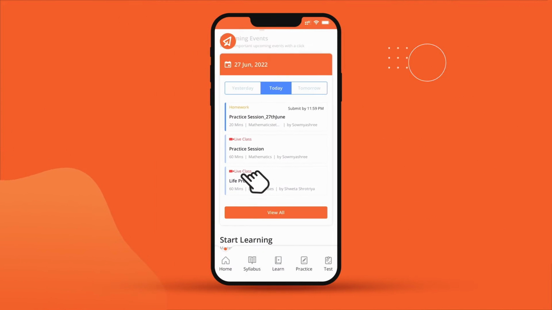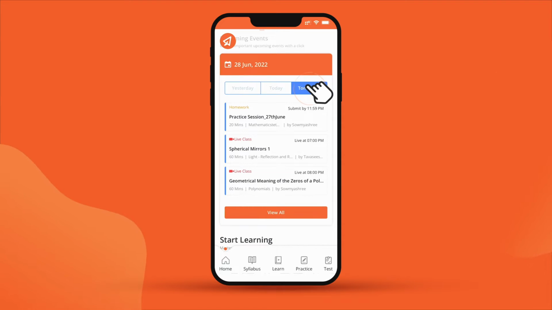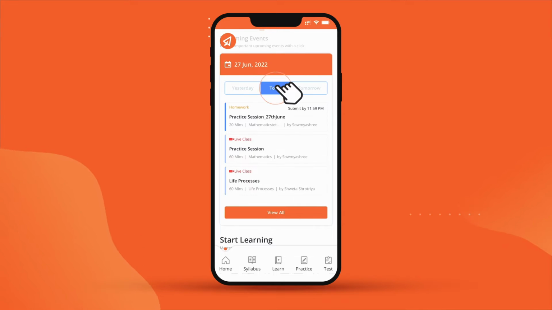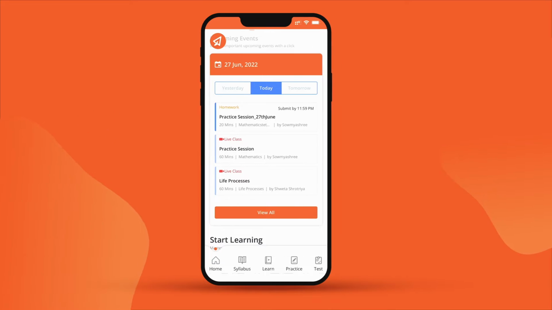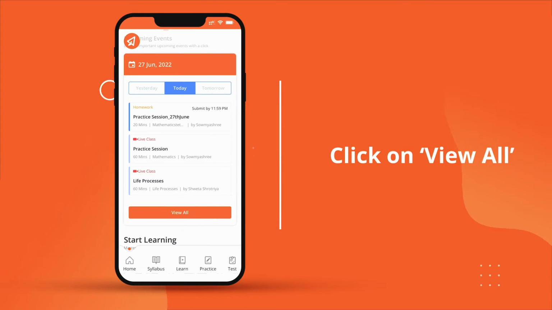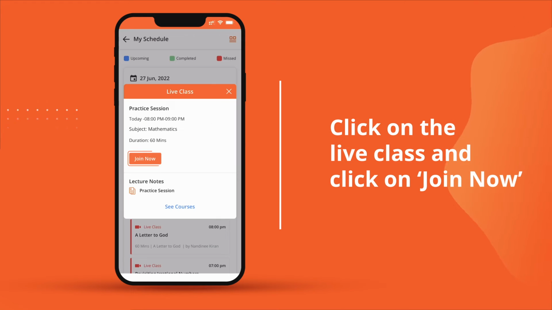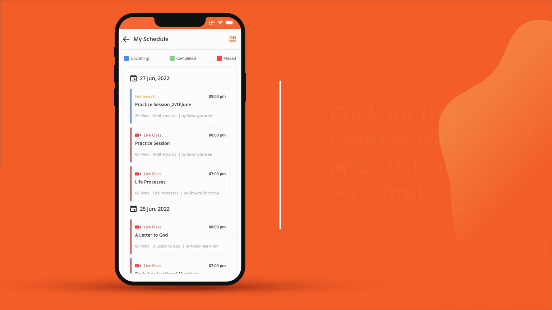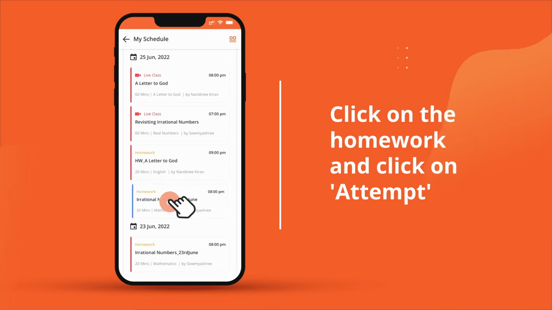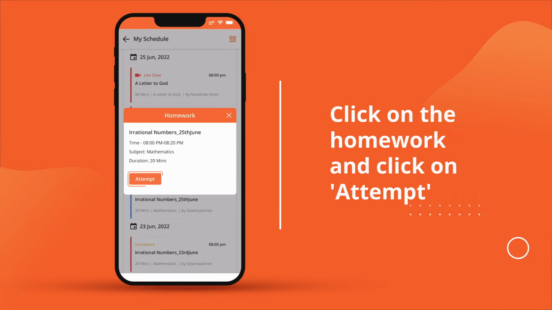You can also check the same for the previous day and the next day as well. To see all the planned classes and assignments for the day, click View All. To attend a live class as per the specified schedule, simply click on it and then click on Join Now. To access your homework, click on any homework and then click on Attempt.